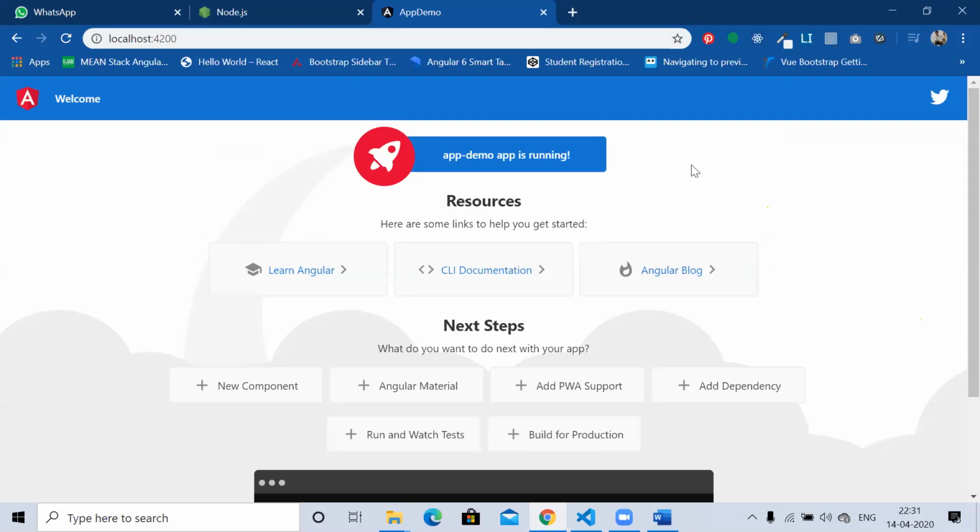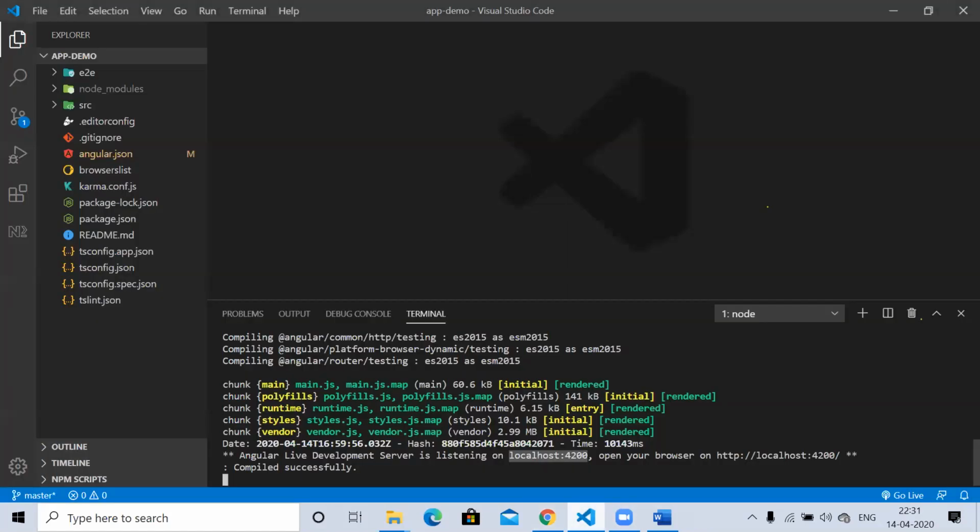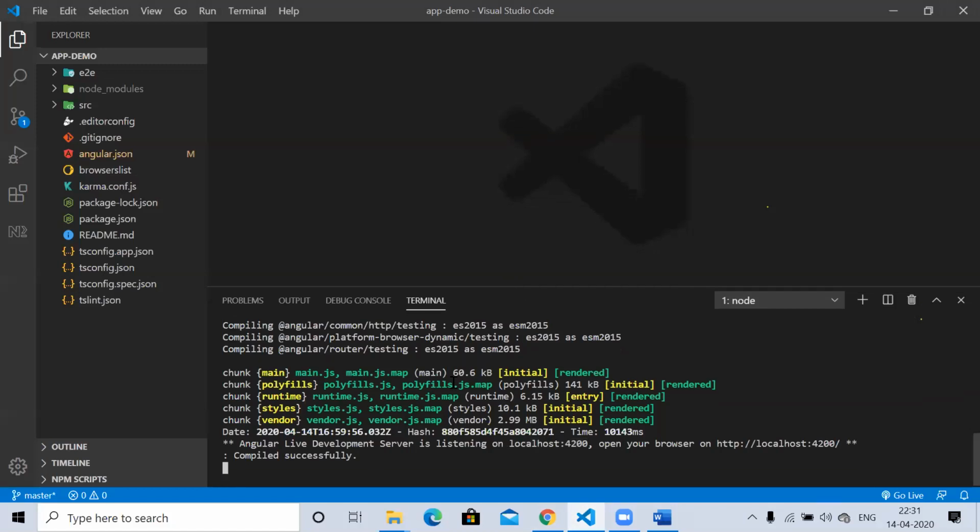So this is the complete installation and introduction about Angular, and now our application is run successfully. This is all for today's session. Tomorrow's session we'll discuss the folder structure of an Angular application, and how to start writing the first hello world program in Angular.